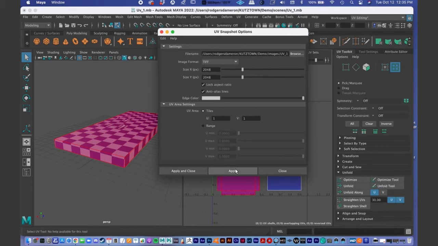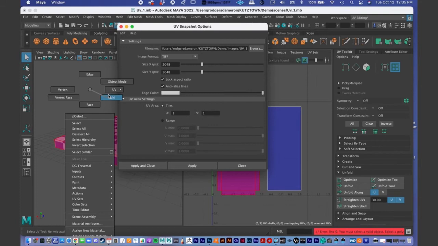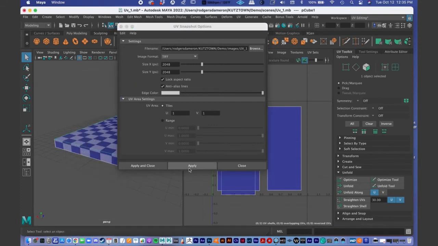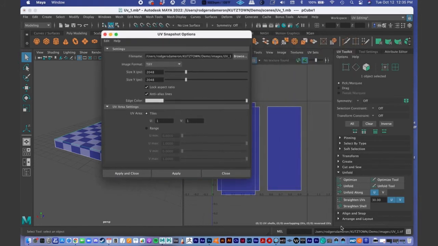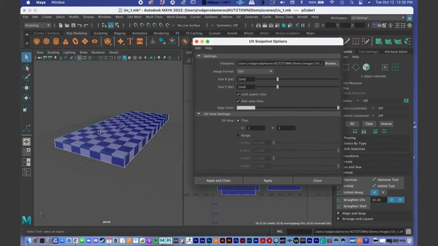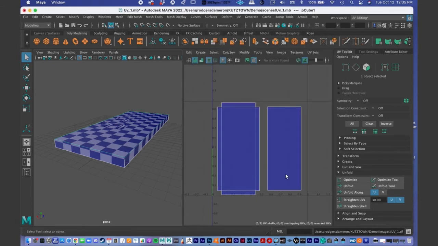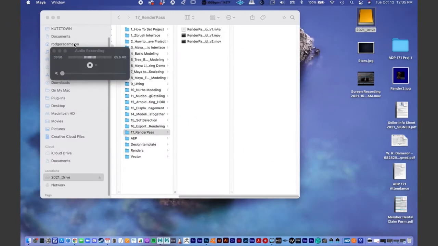So I'm going to just press apply. And the objects might need to be selected in objects mode for this to work. Let's try that again. Okay, so make sure that your object is selected in objects mode. So right click and do object. I had this selected by UV shell, which was a mistake before, and so a little red error message showed up down here. So just make sure this is selected in objects mode and press apply. And that should export it here.